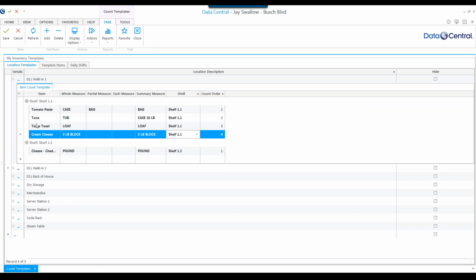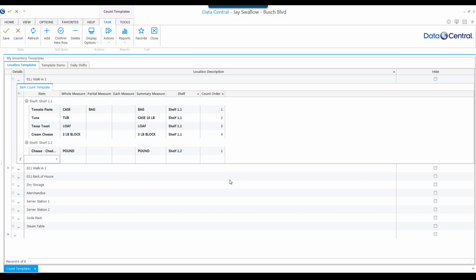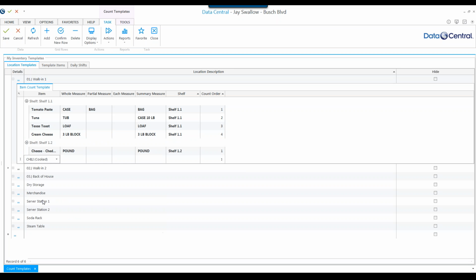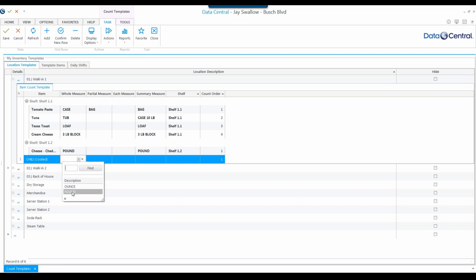And what you'll notice is now it is separating out these items that live on this shelf and these items that live on this particular shelf. My next item on there would be my cooked chili. Now my cooked chili is a recipe item, so my only options for that are by pound or ounce. And due to the type of scales you'll be using, you'll want to select just pound. And then I can come down here and select my shelving unit.